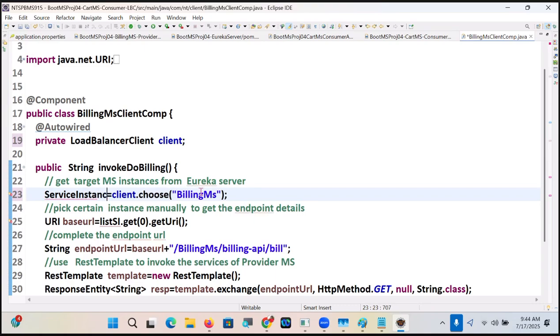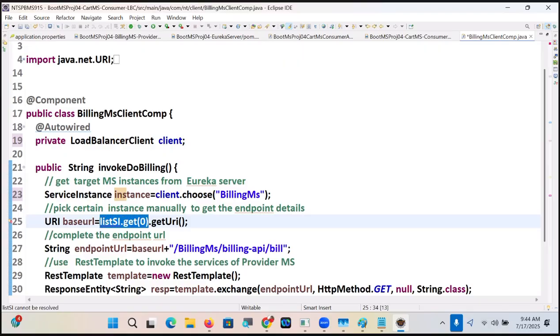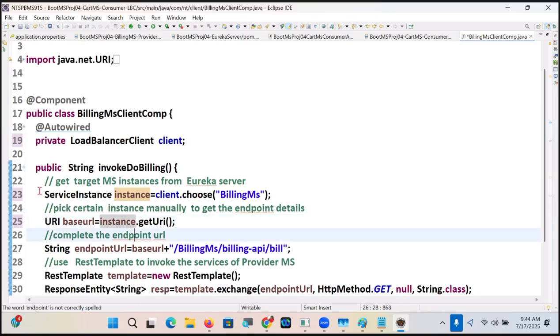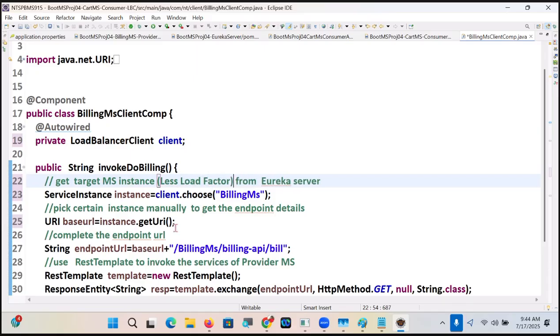Service instance is equal to here, instance dot get URI. Yes. Okay. So what's the use? Get a target MS instance. What, guys? Less load factor. Yeah. We got the URI.